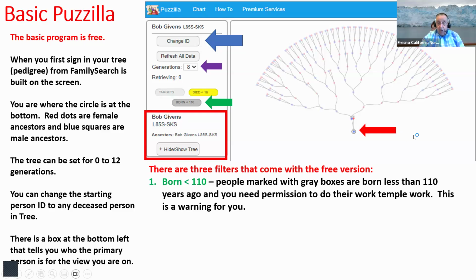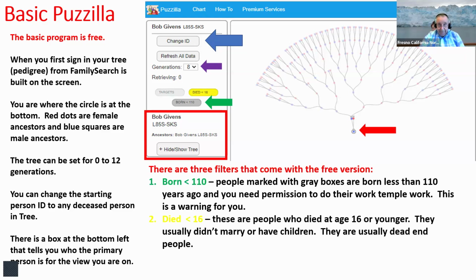But this helps you to know at a glance people that you're not going to be able to do temple work for unless A, you're closely related, or B, you have written permission.